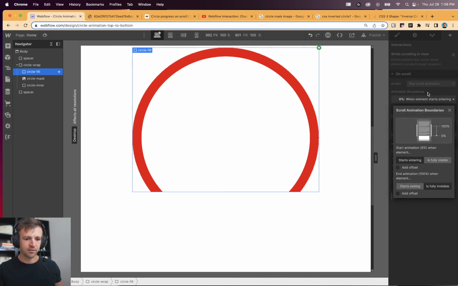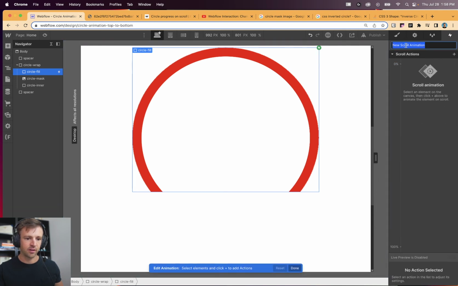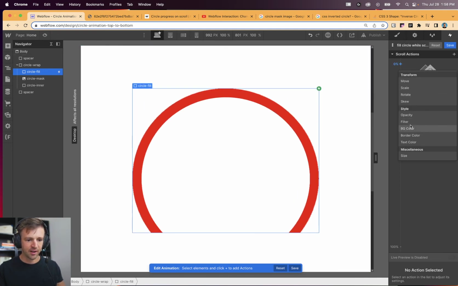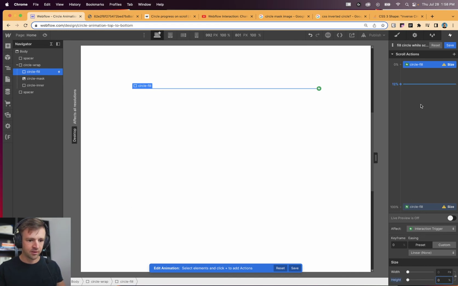You can use these to trigger when it starts and stops. And then for the scroll animation, we're going to name it scroll or fill circle while scrolling, something like that. There are two things we're going to want to do. We're going to want to animate the height. So that's size, and we see we get size at the top and bottom here, 100%. We want to start from 0% to 100%.